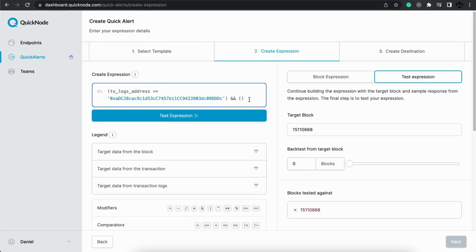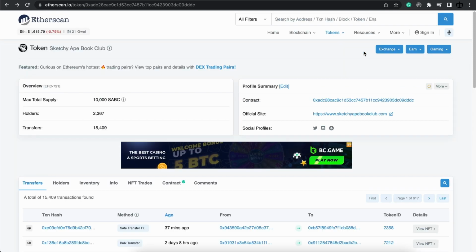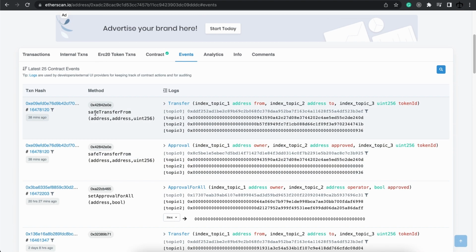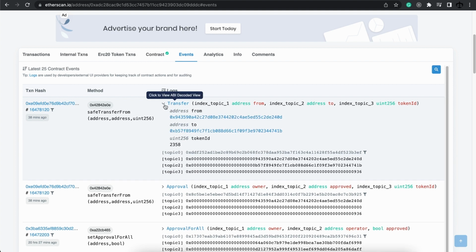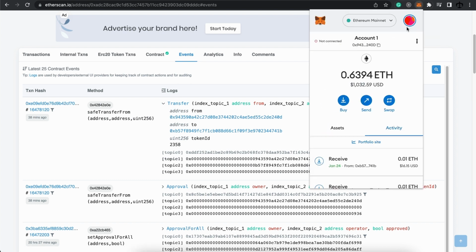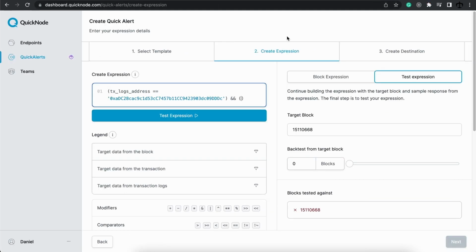The condition that I want to add will make more sense if I show you the contract. If we go to Etherscan and click on the contract and go to events, I can see recently there was a safe transfer. And if I open it, I can see there's a from address. And this address is actually mine. So I can actually go ahead and copy my address. And in this condition, I want to check whenever my address or my wallet transfers an NFT, I want to get notified, and an NFT on this contract.